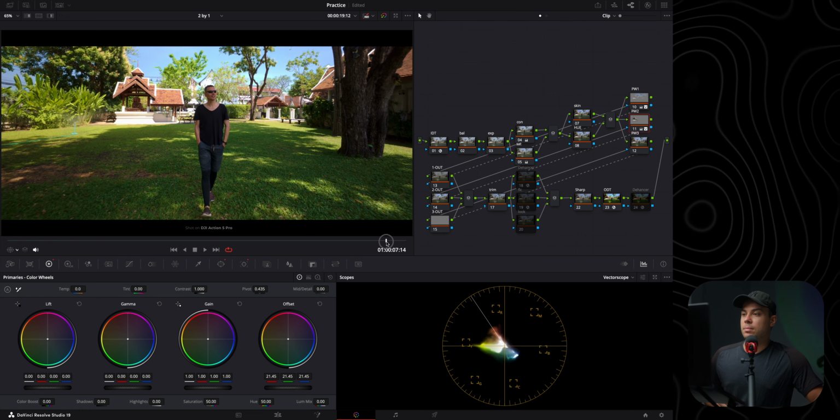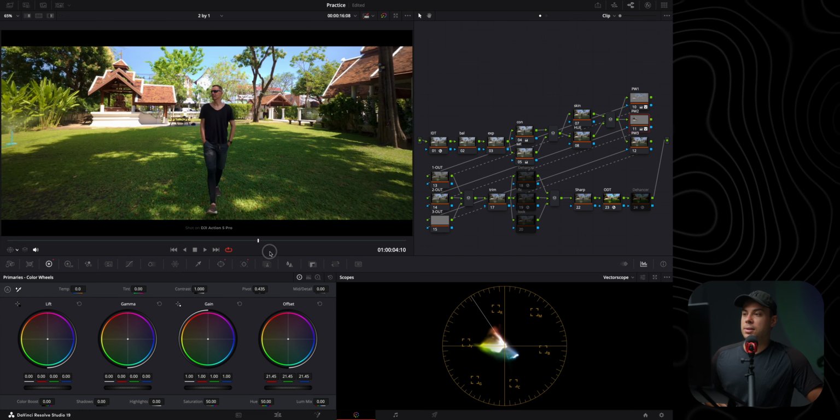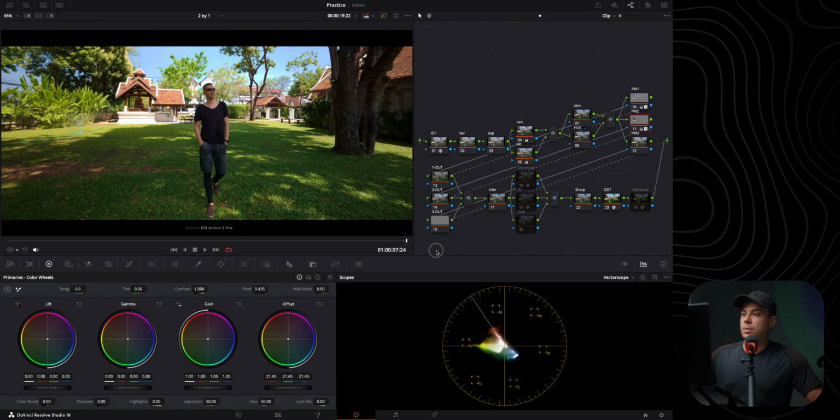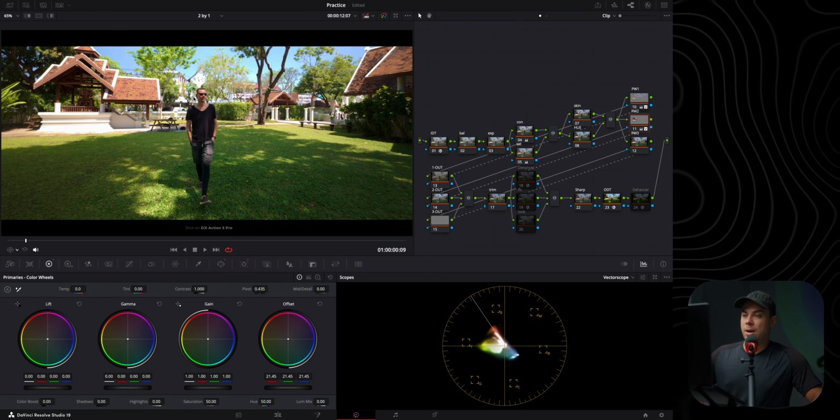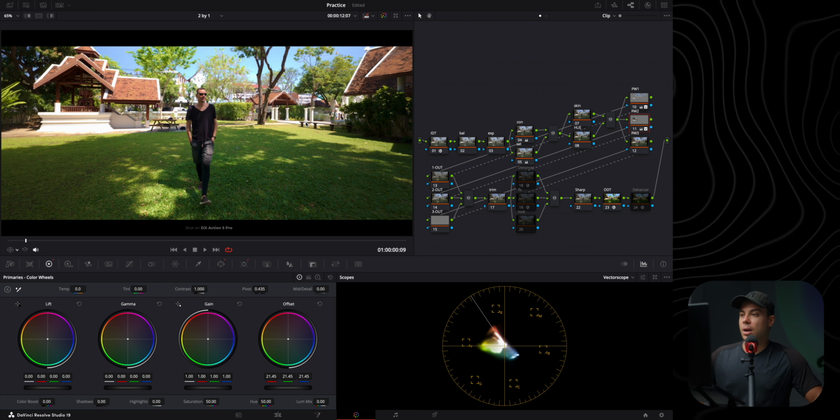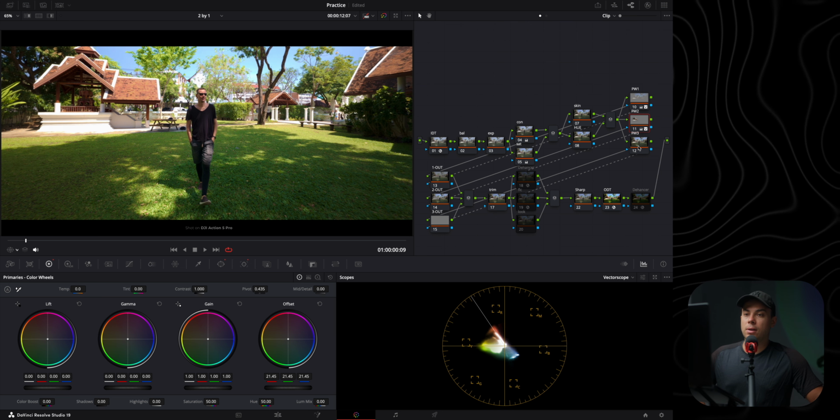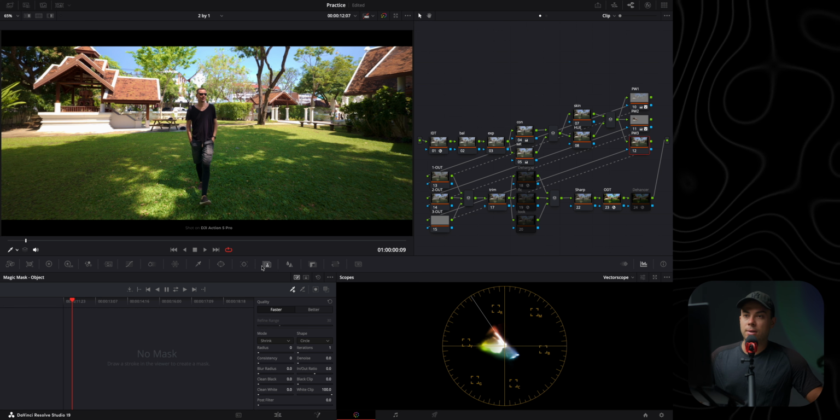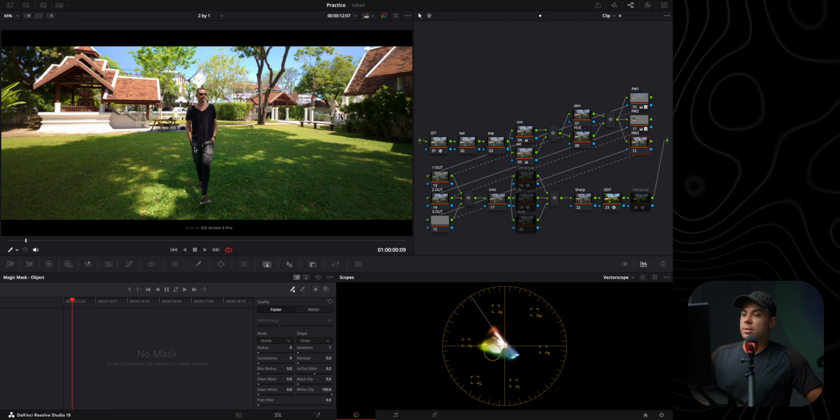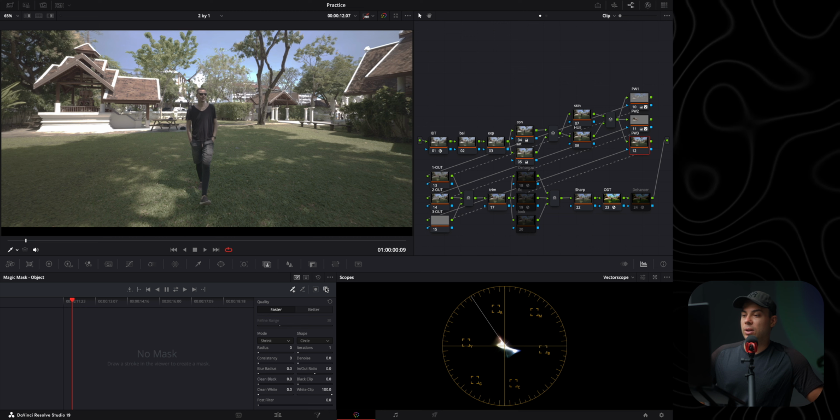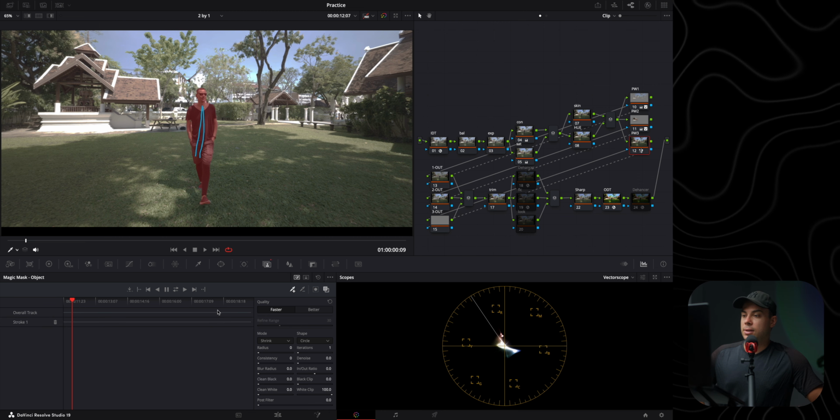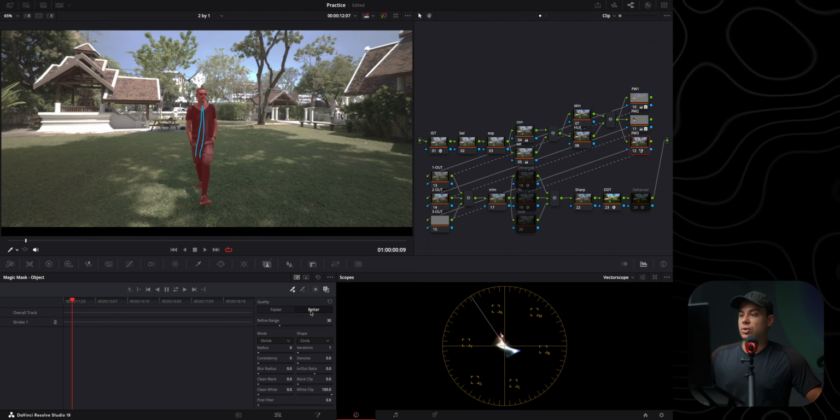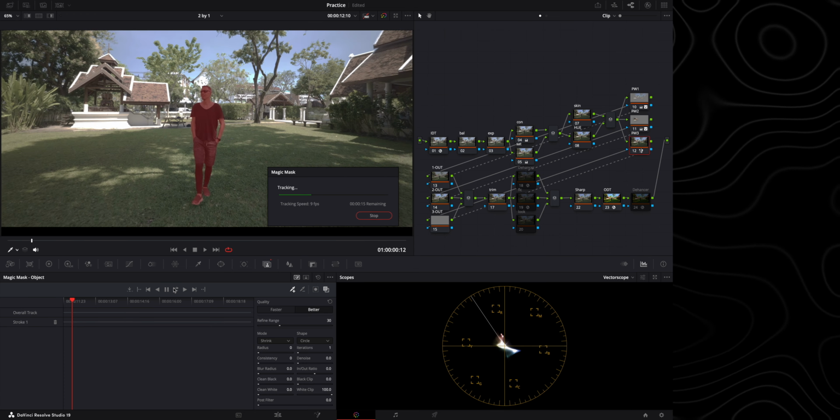Also, I feel like my subject is a bit too dark still. So I'm going to mask it out and brighten everything up with my subject and darken everything else. To do that, I'm going to select power window 3, and I think I'm going to use the magic mask for this because it's going to be the easiest way to qualify my subject. I'm going to click this to see what I'm selecting, select my subject, select better to have a better selection, and start tracking.